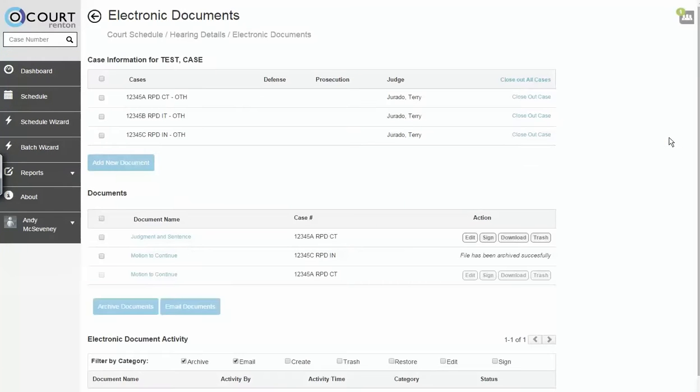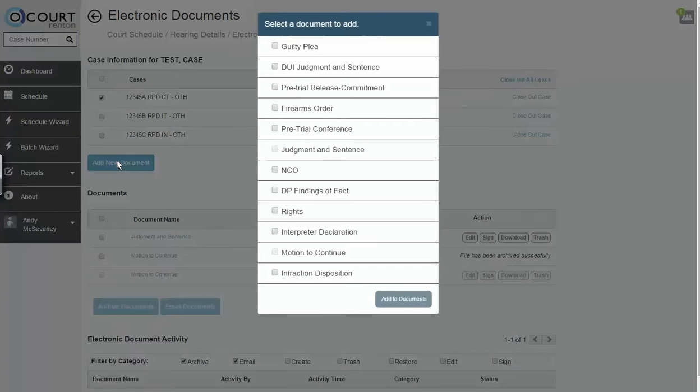There are a number of documents you can select to add to a case. Some documents have multiple functions. Forms include guilty plea, DUI judgment and sentence, pretrial release commitment, firearms order, pretrial conference, judgment and sentence, no contact order, DP findings of fact, rights, interpreter declaration, motion to continue, infraction disposition.